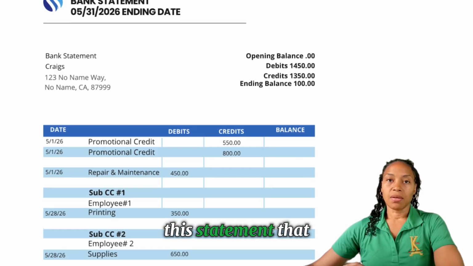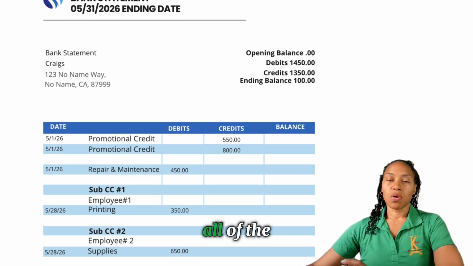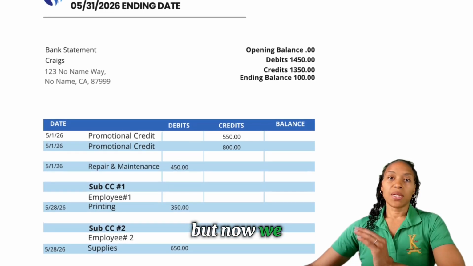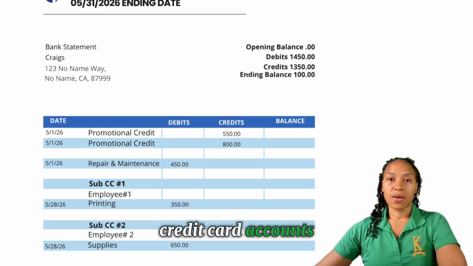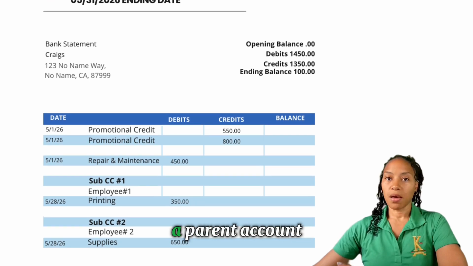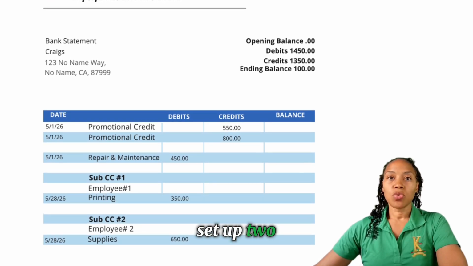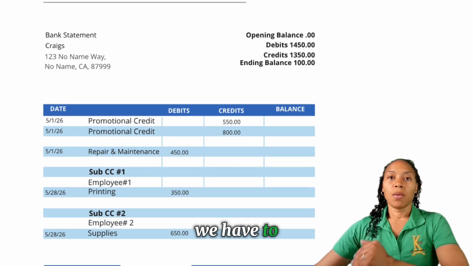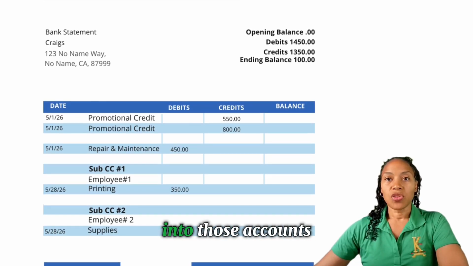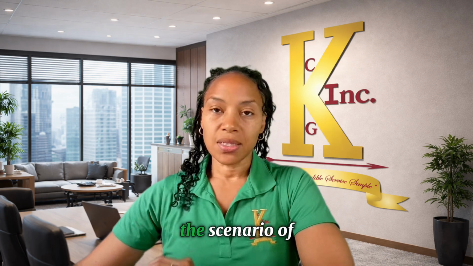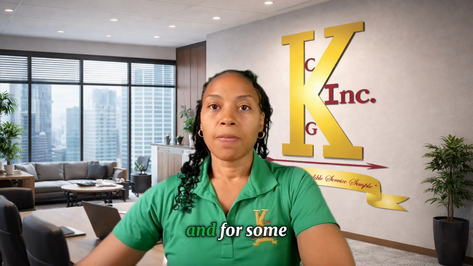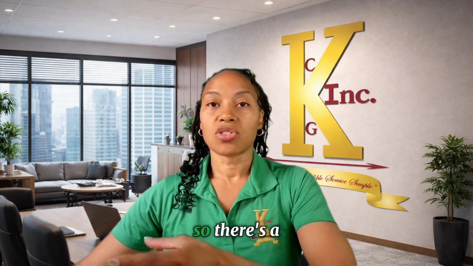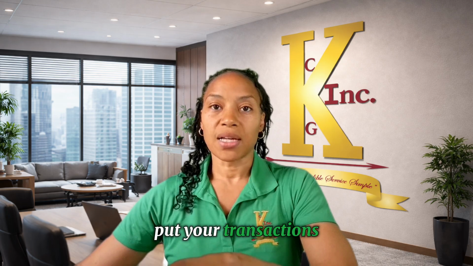This statement that we were going off of has all of the transactions, but now we set up our credit card accounts. In our chart of accounts, we set up a parent account and then we set up two sub accounts. Now that that's all set up, we have to put those transactions into those accounts that we set up. Now, this is the scenario where you had trouble with the bank and for some reason they couldn't pull your transactions in. So there's a couple of ways that you can put your transactions in.